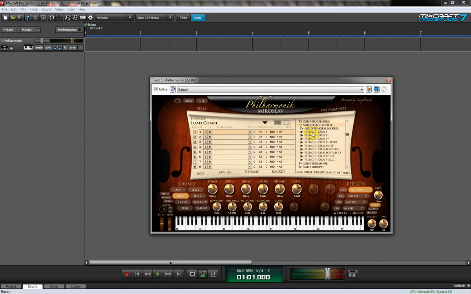So, in channel 1, we're going to put solo French horn 1. On channel 2, we're going to put solo French horn fortissimo. On channel 3, we're going to put solo French horn portato 2, and finally on channel 4, solo horn staccato. So we've got MIDI channels 1, 2, 3, and 4.